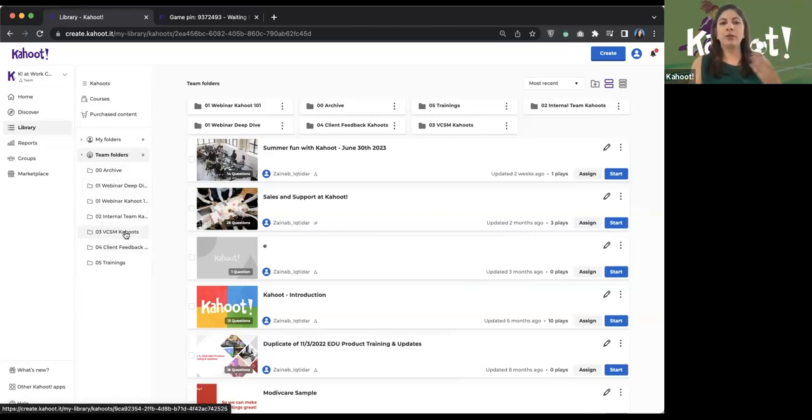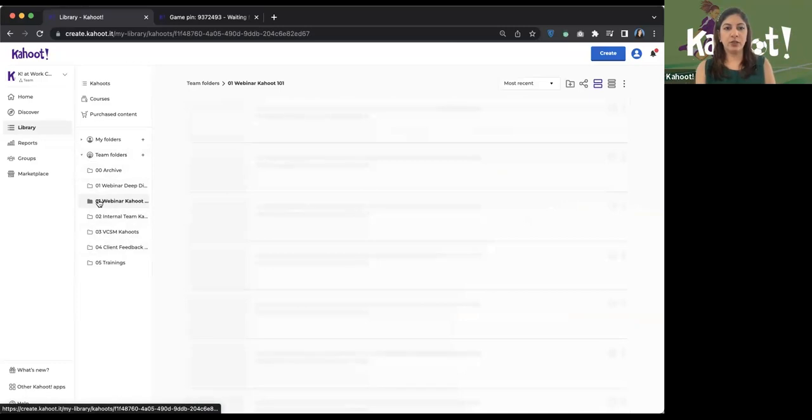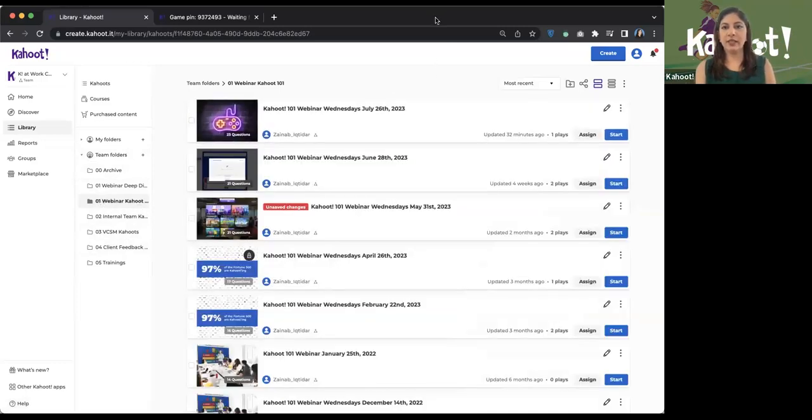And then you can build folder within folder to get as organized as you need. For example, with me, I have a folder for Kahoot 101 webinars, and then here all of the different Kahoots that have been used throughout the year for the Kahoot 101 sessions. So it's pretty easy for me to find in my account what I'm looking for.